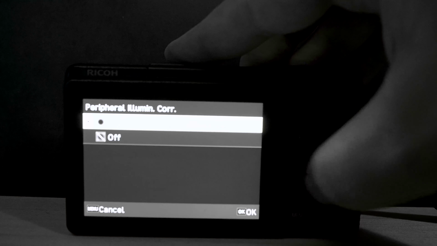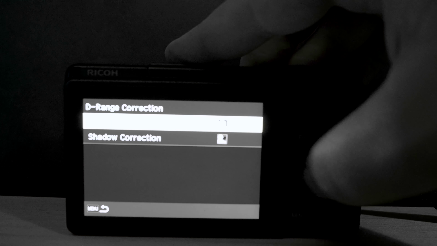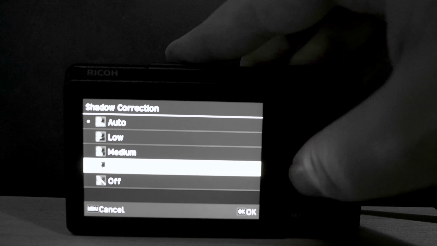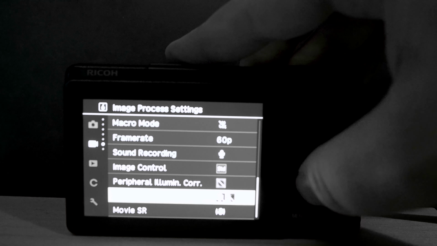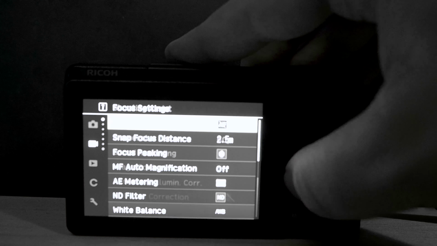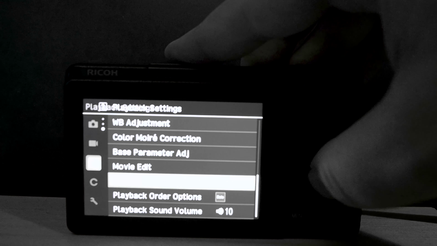Peripheral illumination correction, off. D-range correction, highlight shadow correction, let's turn them off. Movie SR on. There we go, and that's all of those in that one. So that takes us to the next one, which is playback settings.